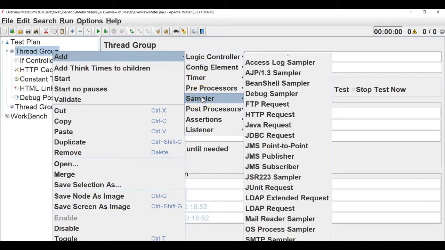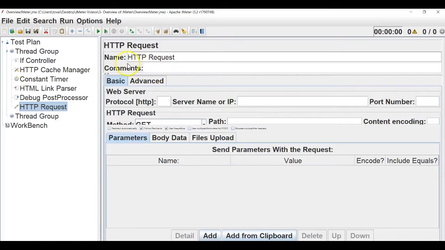Samplers are doing the real work. You are hitting a website, you are doing FTP downloads, you are connecting with the database server. So any request, samplers are the requests which are actually working. You are opening a website, HTTP request you can handle with this. So samplers are really working. They are usually executing the scenarios. Let's add HTTP request.